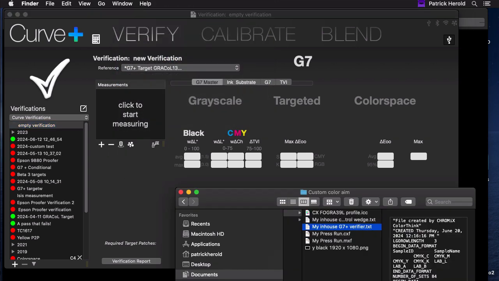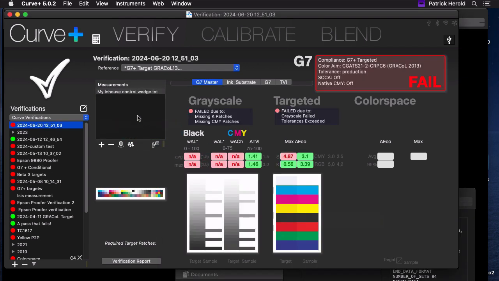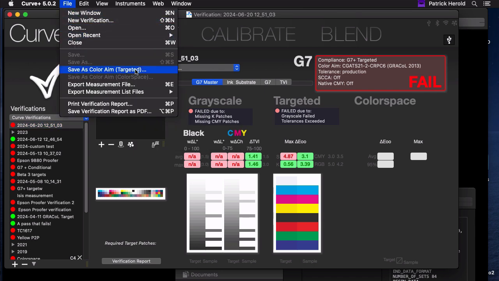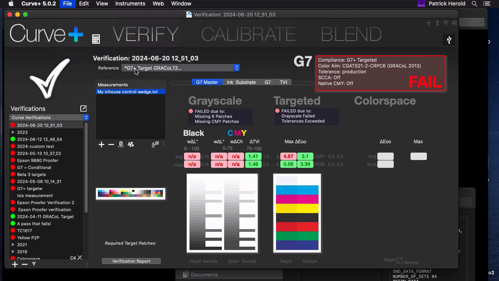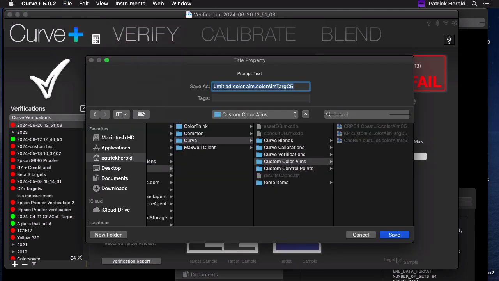Bring in the file you want to use as your own custom color aim into the measurements area of Verify and highlight the measurement. Then go to File, Save As, and you can choose Color Aim Targeted. And the file will be saved in the location where you can find it under your CPRCs.